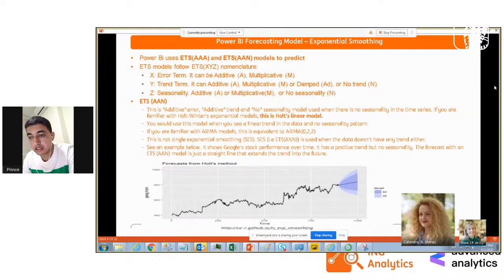I'll give you just an example: Google stock. Google stock doesn't have any seasonal impact on the stock price data, because Google is just Google. It doesn't matter whether it's quarterly, month one or month two, or time period one or time period two, it is still the same. So it doesn't have seasonal data. When you don't have seasonal data, it tends to forecast with a very straight line.